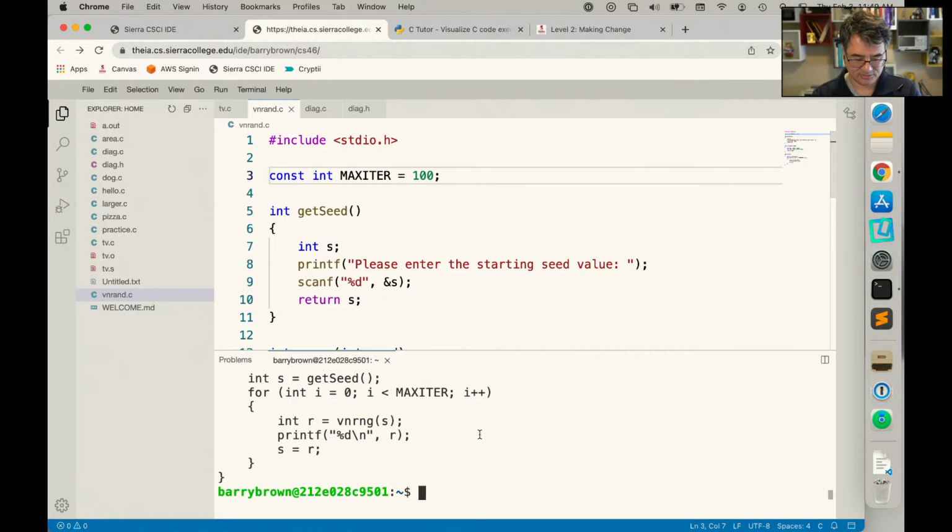However, when I run the program through the preprocessor, there's still MAXITER sitting there, but the C compiler, the next phase, is going to see that it's declared to be const and will swap in the number 100.